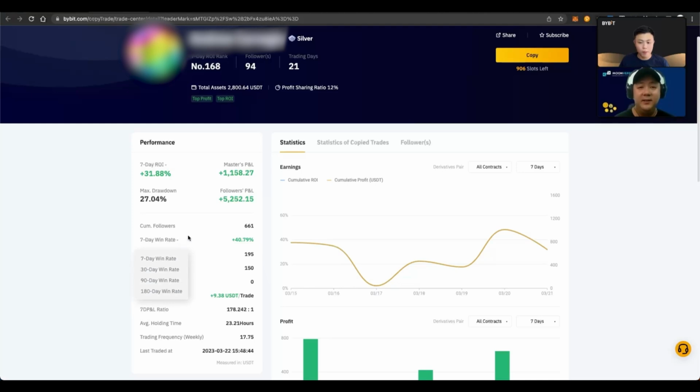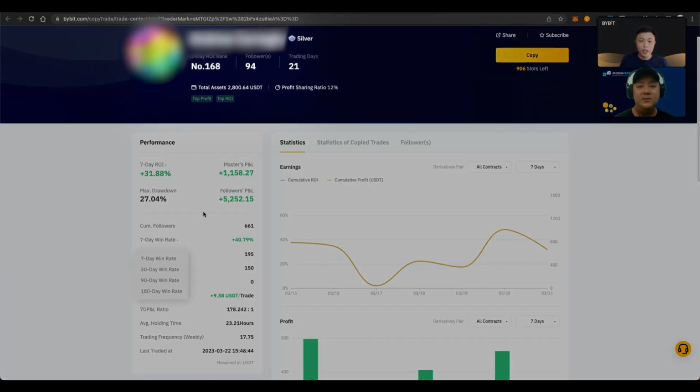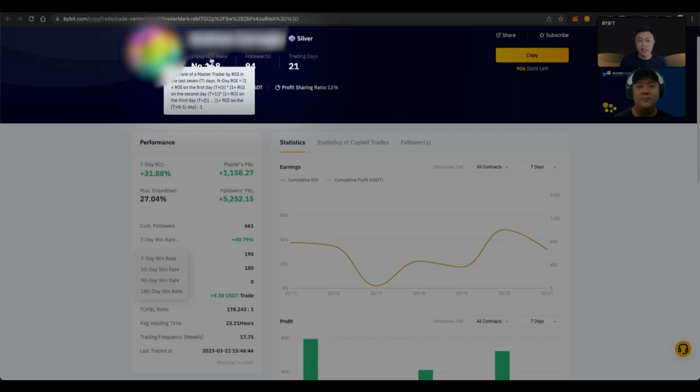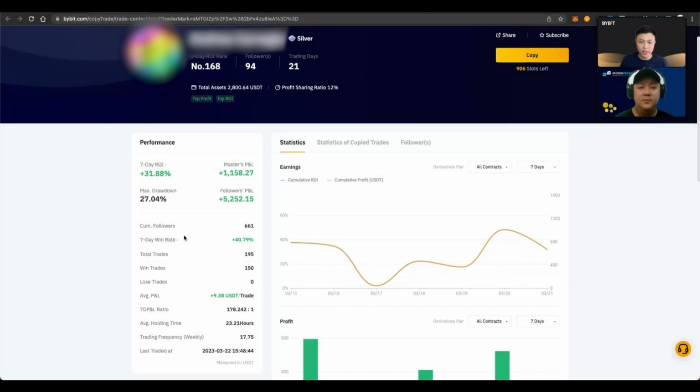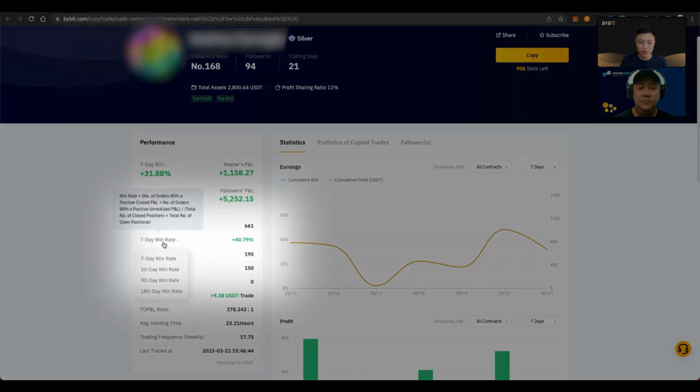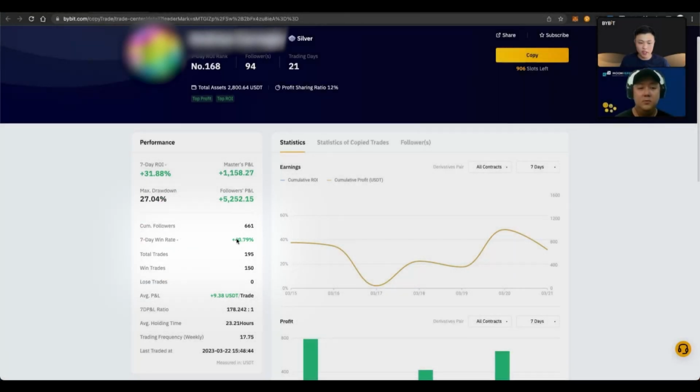We only see that the master P&L is 1,001, the followers are 5,000 plus, and the drawdown is 27%. Yet in these 7 days, the account is ranked 168. You can also check his win rate for 7 days, 30 days, 90 days, or even 180 days. For 7 days it's actually 40%. But let's say we go to the 30 days win rate.